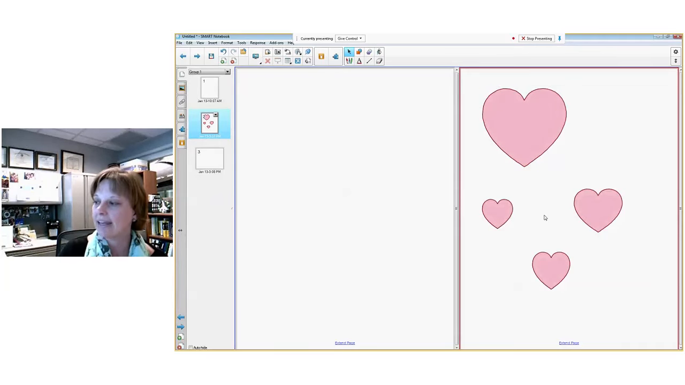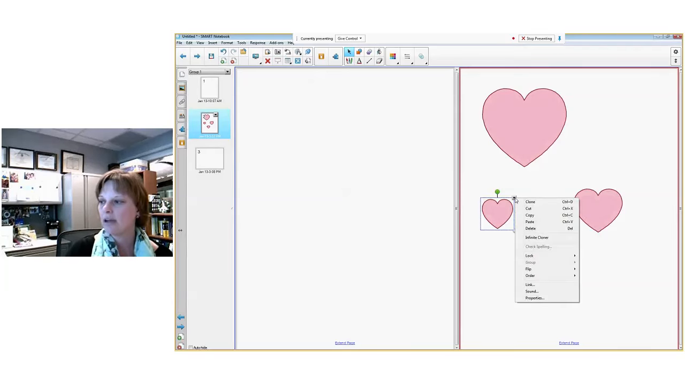Also, when you select any object in a Smart Notebook page, you'll get a drop-down menu. The drop-down menu is really the same as right-clicking on the object. Right-clicking will get you the same options. But this is where you can do things like clone an object. So if you need multiple hearts all the same, or if you need to cut or copy an object, you can reach those options from the drop-down menu.